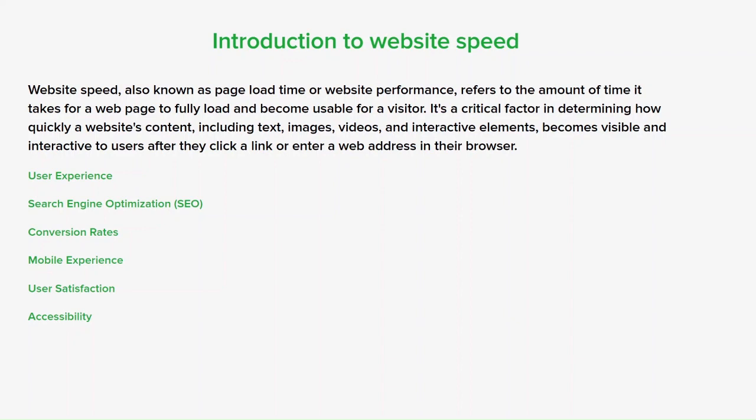So now let's talk about the different kinds of website speed, including page load time, server speed, and other relevant metrics. So first up, we have page load time, and page load time also refers to the page load speed, or simply load time. This is the total duration it takes for a web page to fully load and become usable in a user's browser. And this includes the time it takes for all the page's resources like HTML, CSS, JavaScript, images, and videos to be fetched and rendered. A faster page load time results in a more satisfying user experience, lower bounce rates, and better conversion rates.